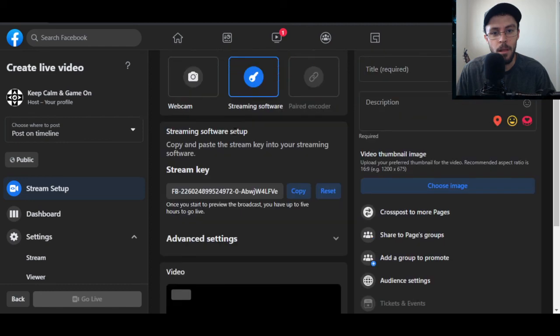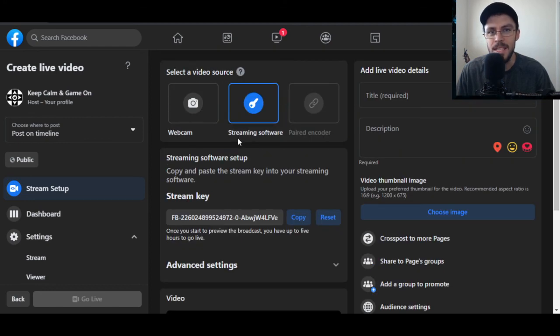Again, this is for live streaming on your Facebook page. The setup for streaming on your normal Facebook profile is basically the same. It just looks a little bit different here.